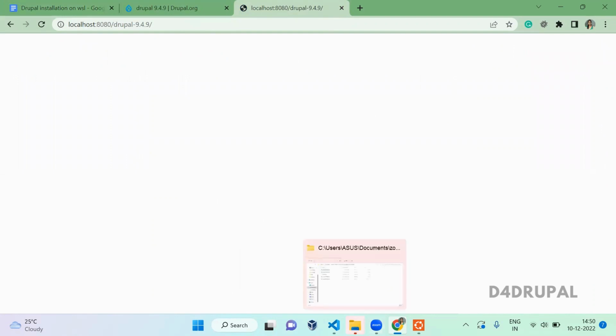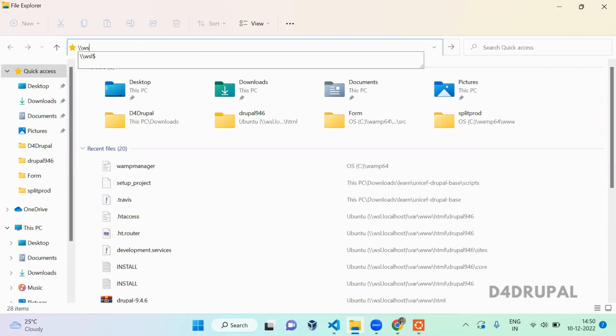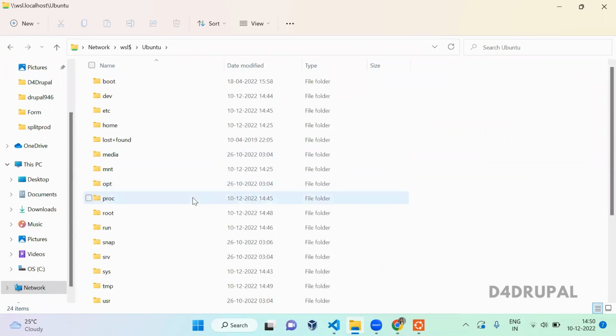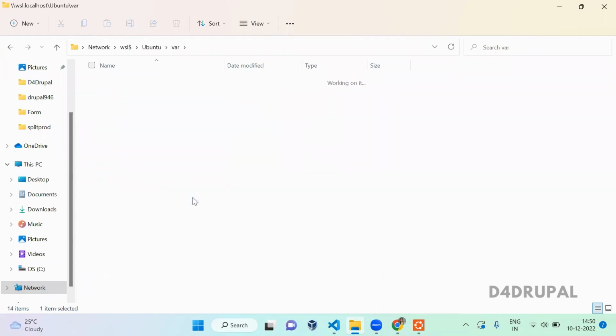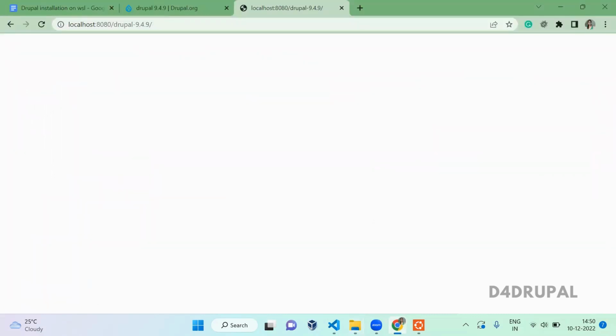And next, one more thing. Here you can access WSL by typing \\ like this. So you have to go to the Ubuntu var/www/html/drupal folder which you downloaded now. Here you can see all the files, right? So in File Explorer you can access in this way. In VS Code you can access in that way. Okay, and this is how you have to install and do the setup of Drupal in the WSL.